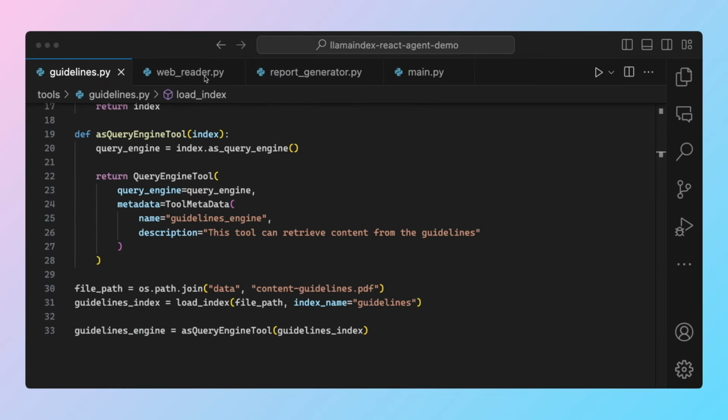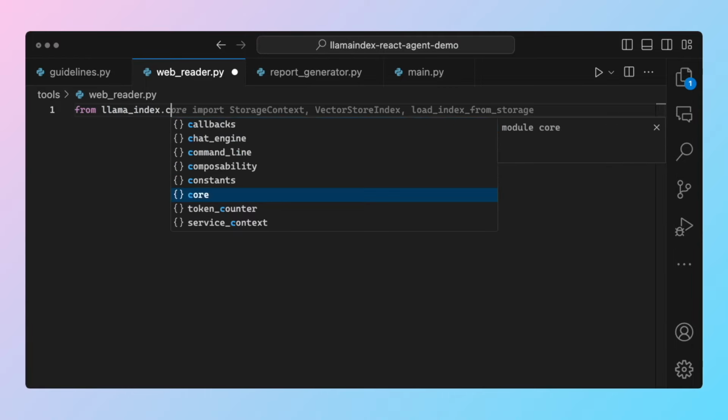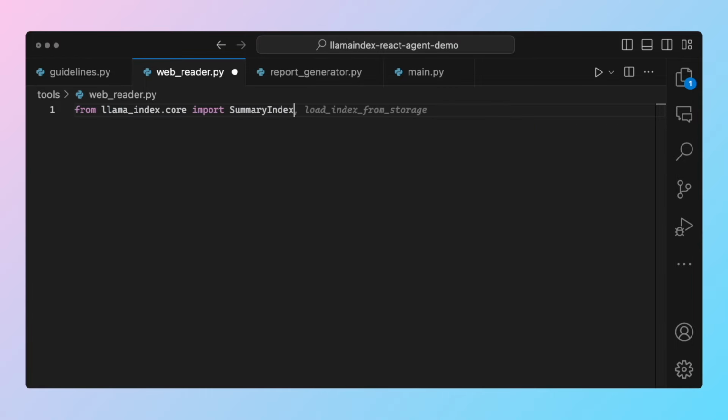Now let's do the web reader tool. And for this one, it's pretty basic because we're going to be using a data loader that's already provided within LlamaIndex. From LlamaIndex.core import summary index. So we're going to use summary index. There are other index types. For this one, it's pretty basic. It's going to get the job done.